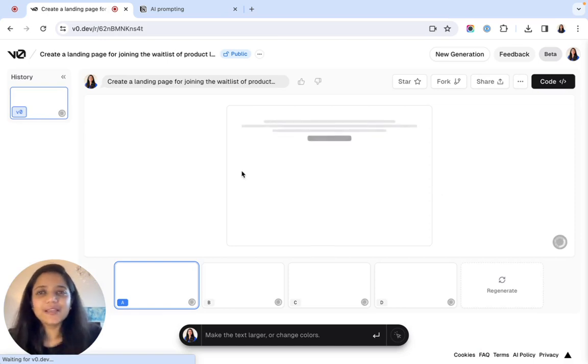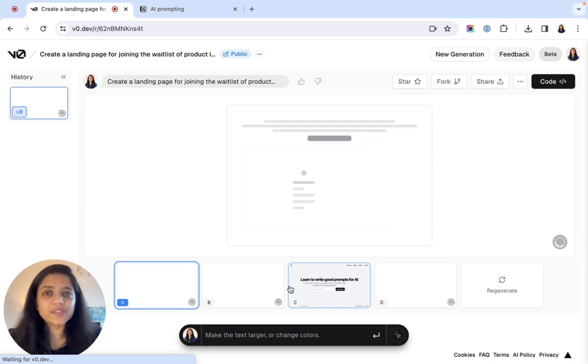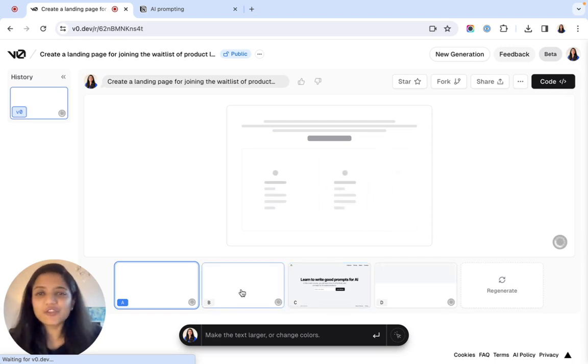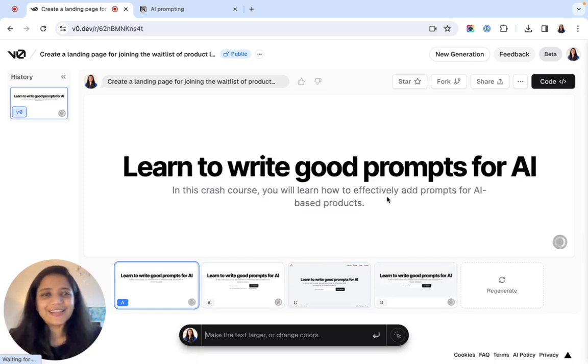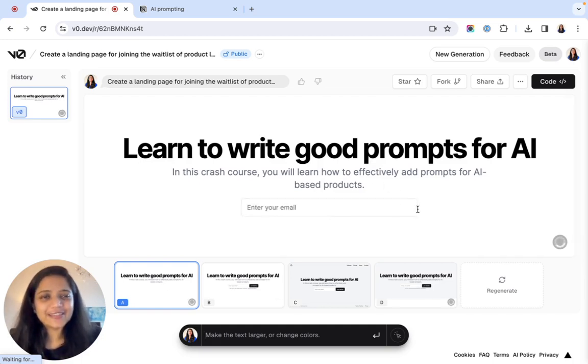It's working. So I can see that it is generating something. I'm getting a feedback that generation is in progress. And the bottom, I can see they have an option for A, B, C, D. And maybe these are different versions for the same prompt. And maybe I can choose different versions from there. Let's look at this and see how cool this is. It's got a title. Let's write good prompts for AI. In this crash course, you will learn so and so thing, and it's still working.